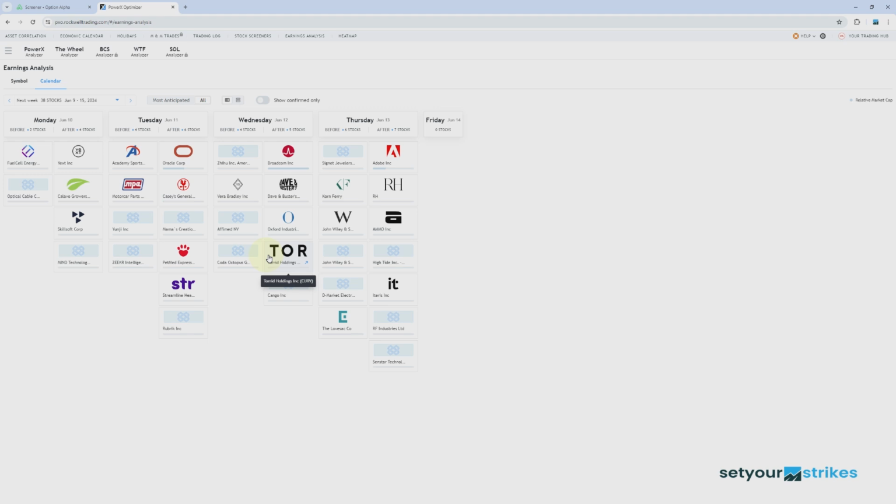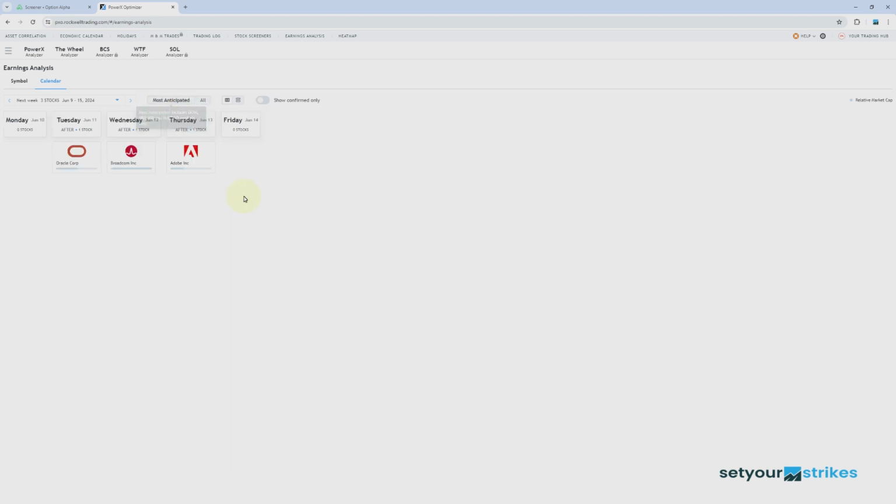I don't even see anything that stands out here. Dave and Buster's, maybe there are some other ones of interest here, but I don't need a lot of opportunities. I just really need one or two good ones per week, so I'm not going crazy trying to trade every single opportunity that's out there. And again, you want liquidity, so you want the bigger names.